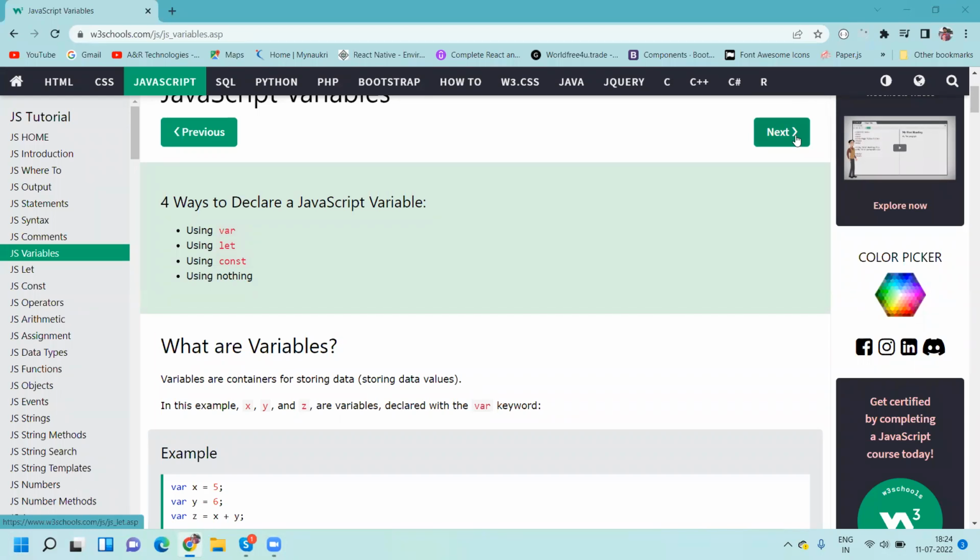Today we will learn about the JavaScript variable: how to define the variable, how to declare the value, what is the naming convention, and how to create the variable. So all these things we will learn today.